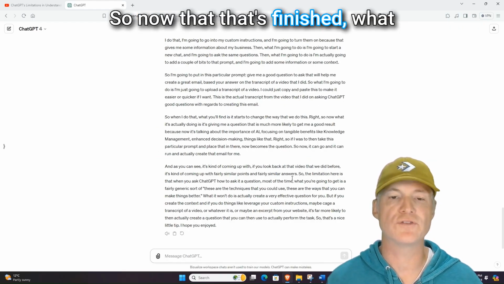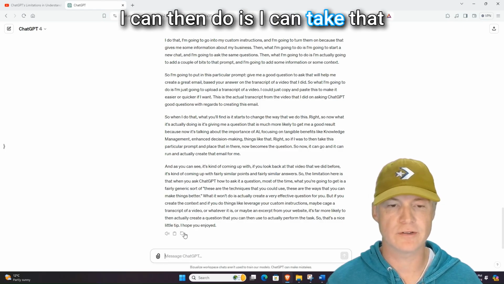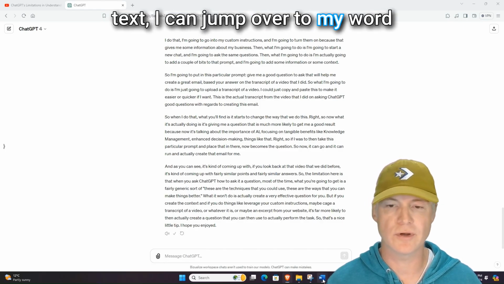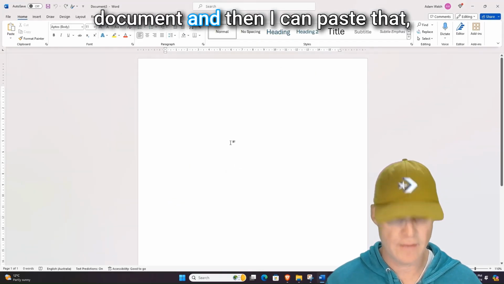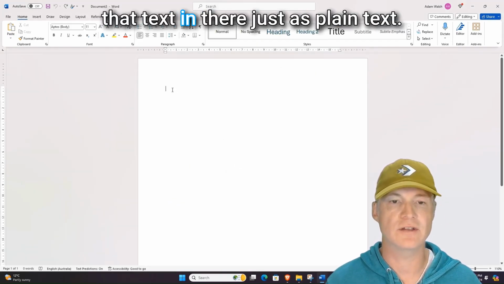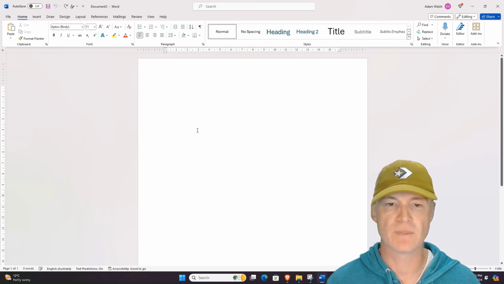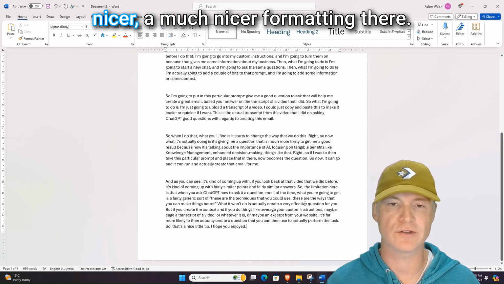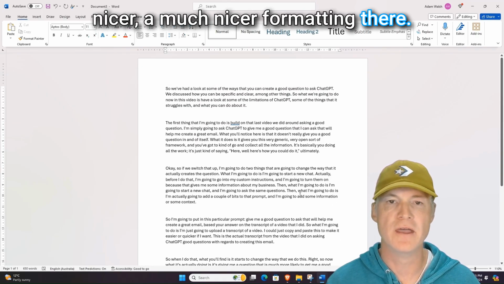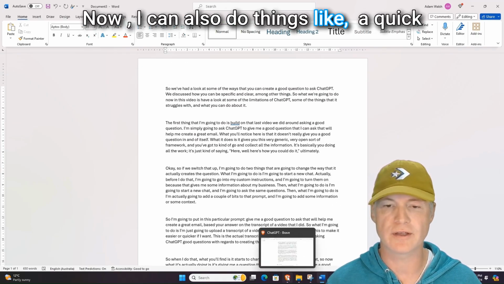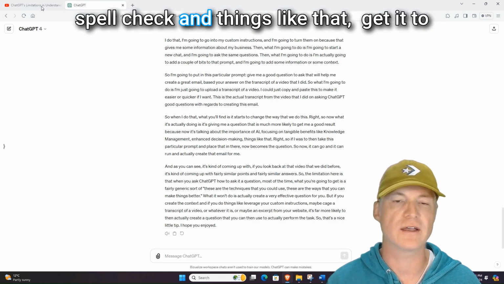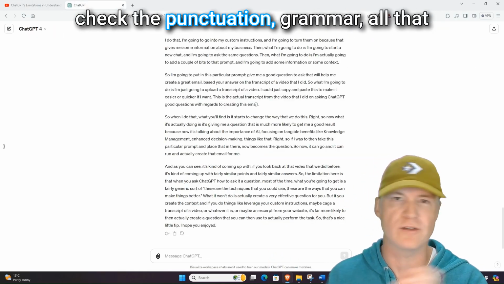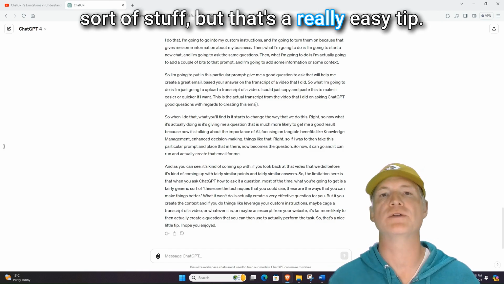Okay, so now that that's finished, I can take that text, jump over to my Word document, and paste that text in there just as plain text. And as you can see, I now have a much nicer formatting there. Now I can also do things like a quick spell check, get it to check the punctuation, grammar, all that sort of stuff. But that's a really easy tip.